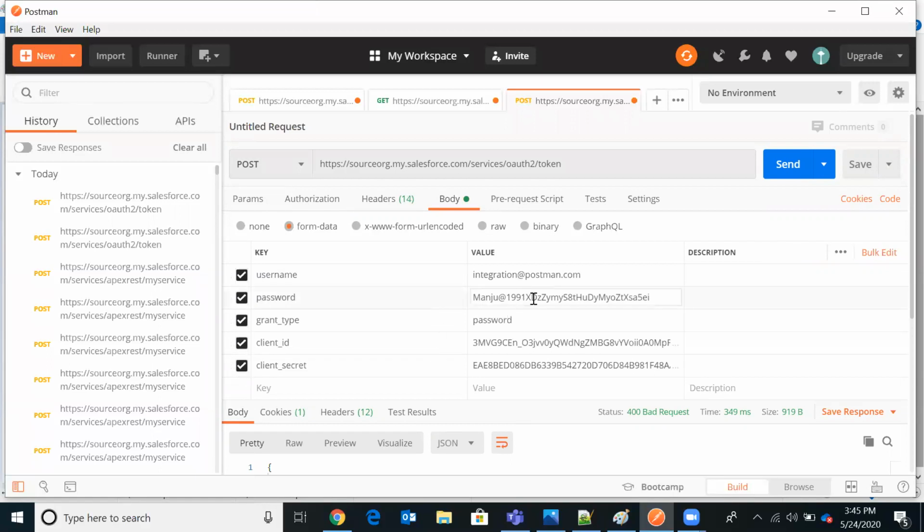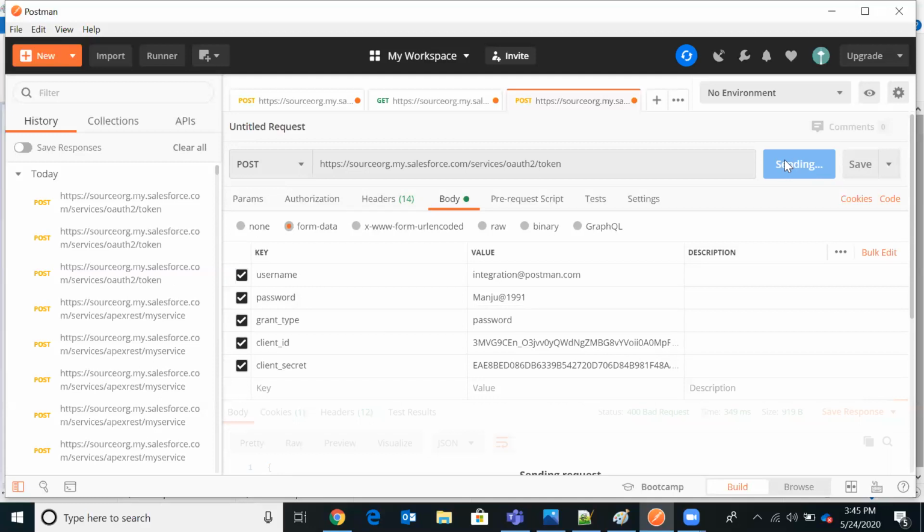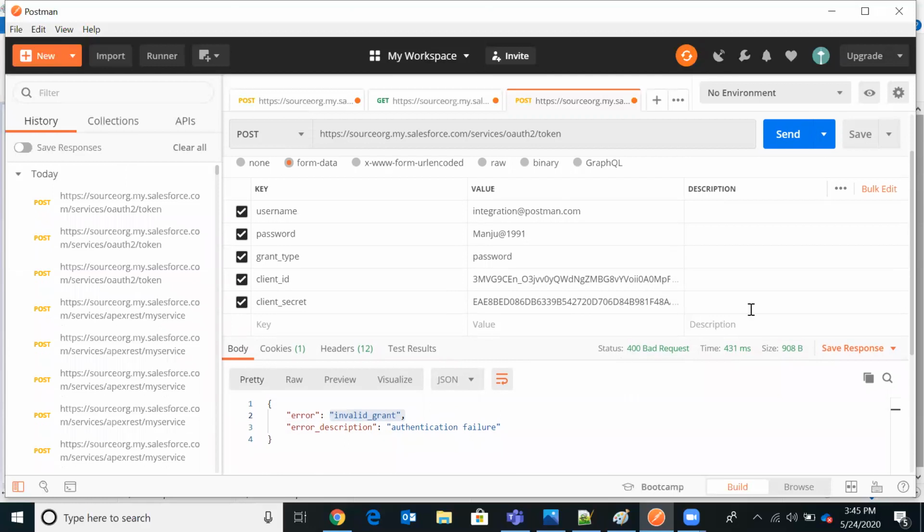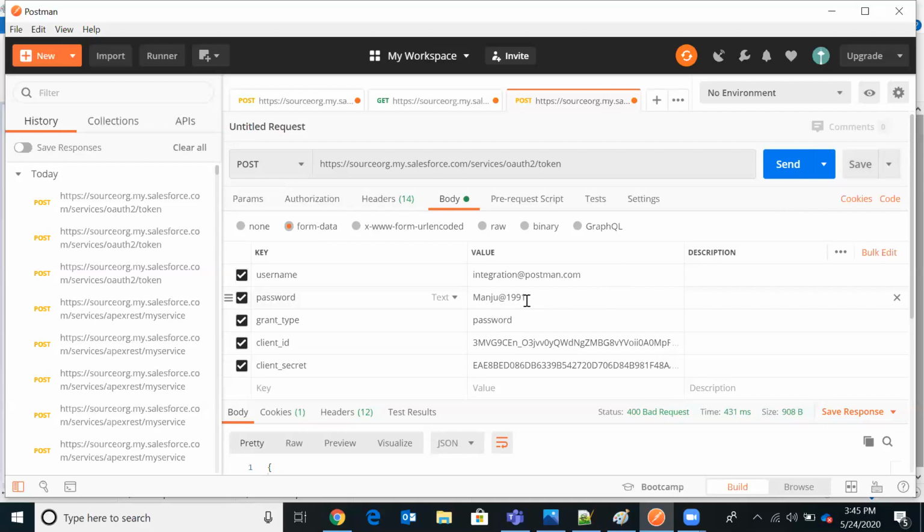As I said, password is a combination of password plus a security token. So now I'm removing the security token and trying to hit this service again. Now again you see authentication failure, it says invalid grant. Again we have received 400 bad request, with invalid grant and authentication failure. The authentication has still not succeeded because we are just passing the password value. It should be a combination of password plus your security token.